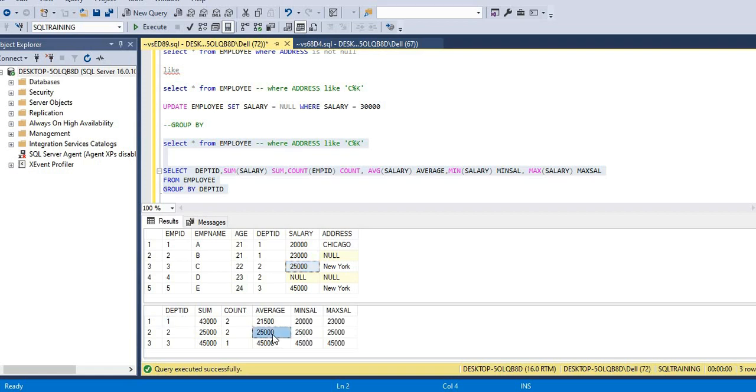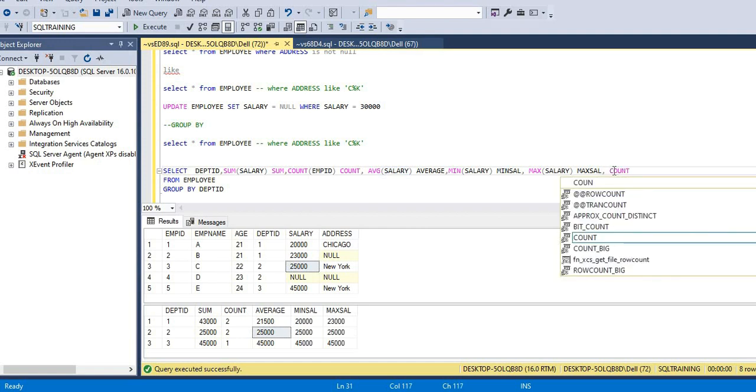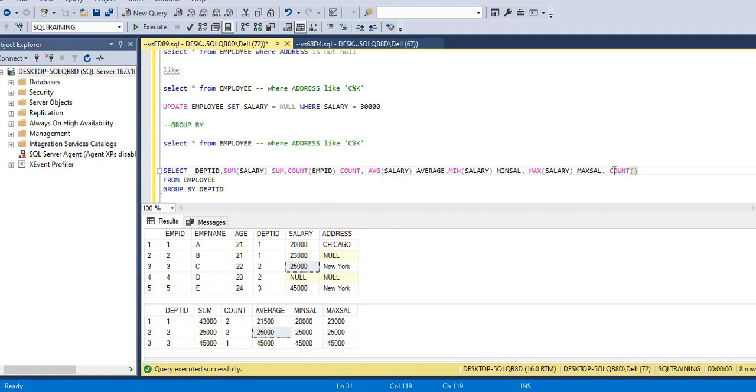So the point that we should keep in mind here is that group by ignores null values. It will not consider null values. It is not only for average. If we put the count of salary also, here I am putting the count of salary also.